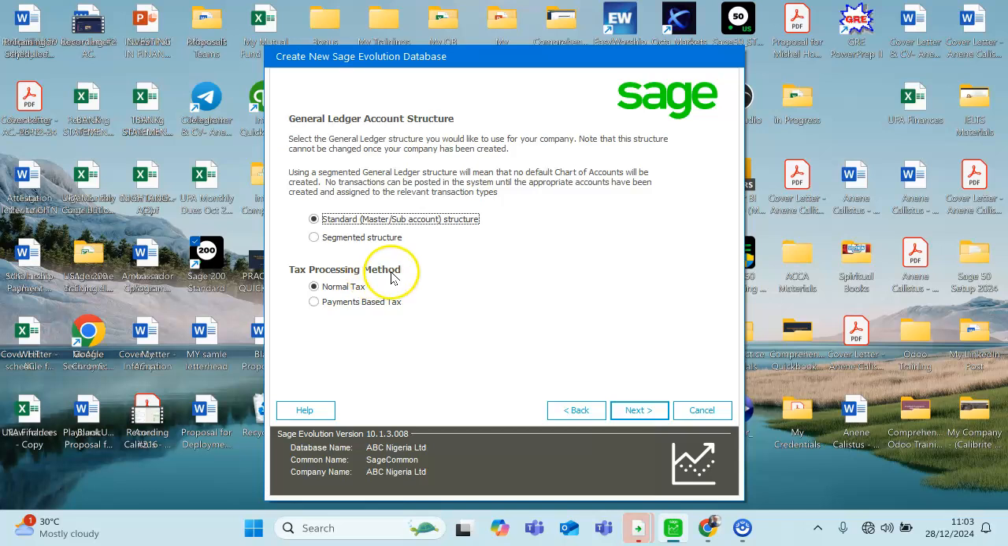Now for the tax processing method, we'll select the normal tax method. So the normal tax method is what will be selected. So click on next.